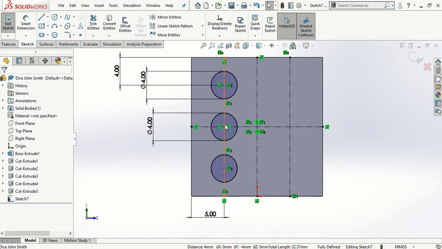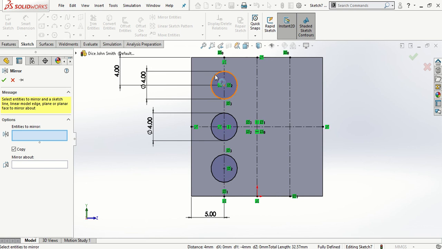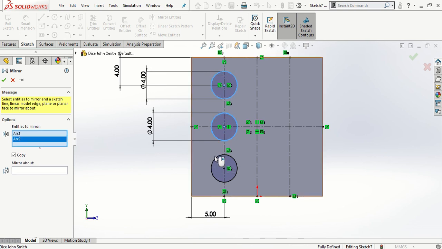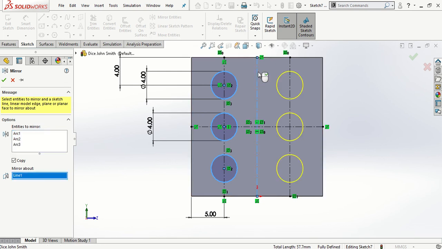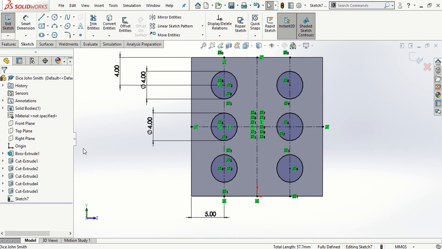So there's our 3 circles on one side, we now need to get 3 on this side. So if we go mirror entities and try and select all 3, so I have all 3 circles selected, we're going to mirror it about this center line, and all 3 will appear on the far side. Okay, so that'll save us having to draw all those again.